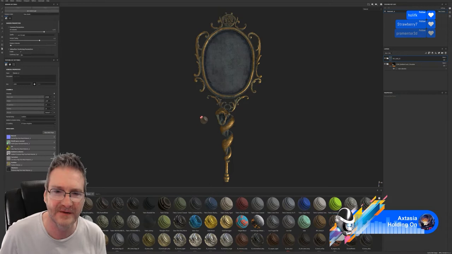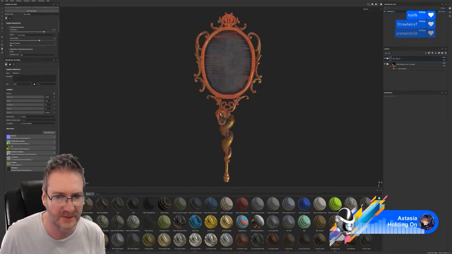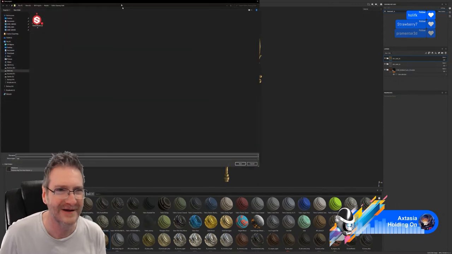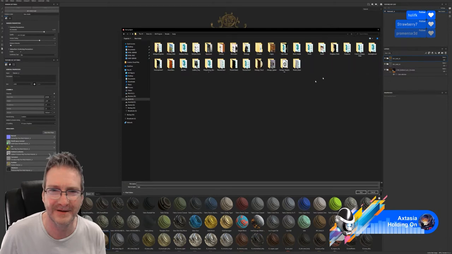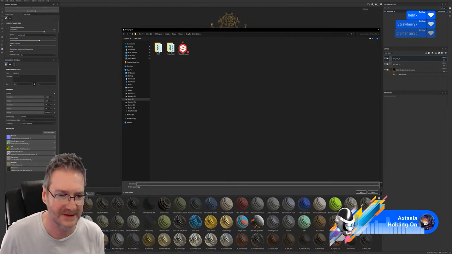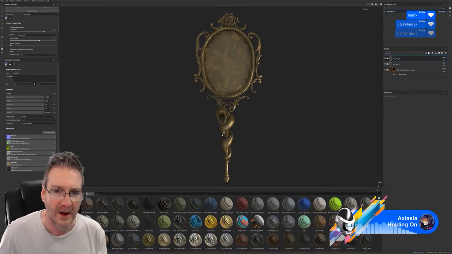Let's just have a look at this metal. No, I don't quite like that. Let's have a look at this metal. Maybe. I'm just going to do a quick save here because I don't trust the program, just to be on the safe side. I'm going to call it Snake Mirror. We'll leave that layer there.